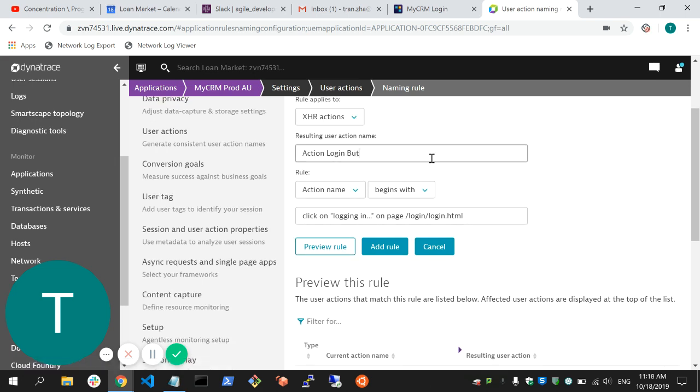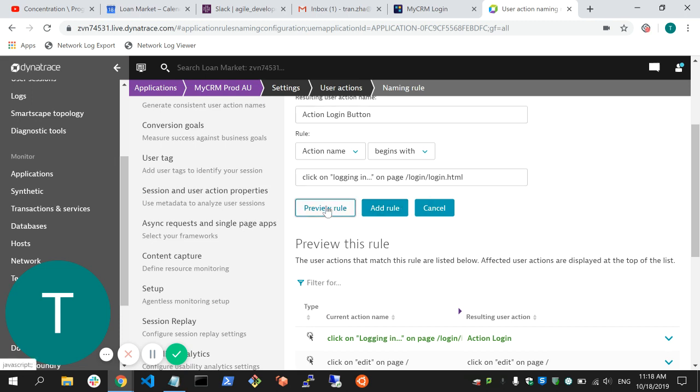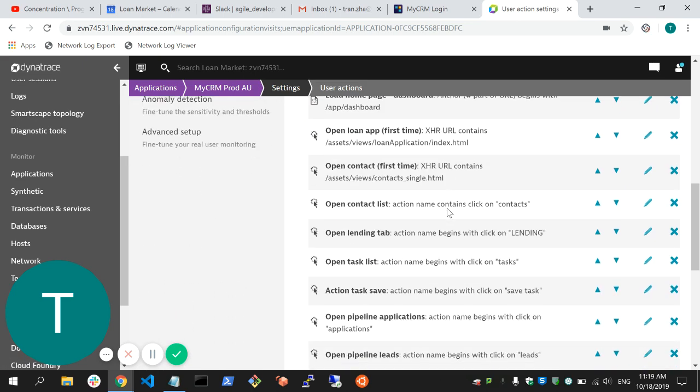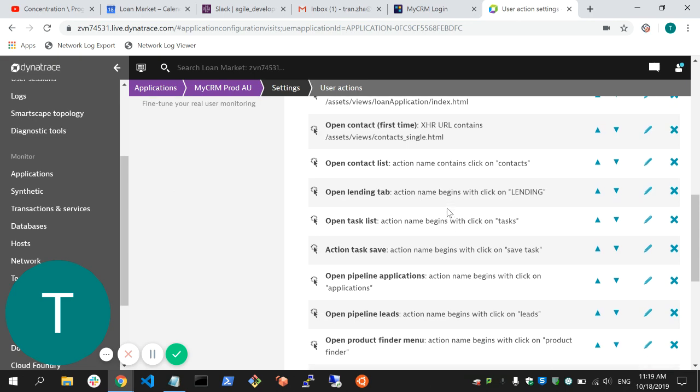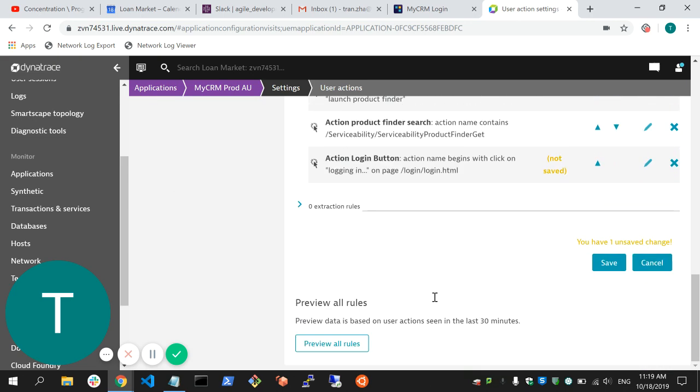Let's make it more clear. It's an action login button. So yep, we can preview the rule again. You see this has changed. So we can add this rule now, and we'll create an unsaved rule, which is action task save action login button. Here it is. So you've got to save it.